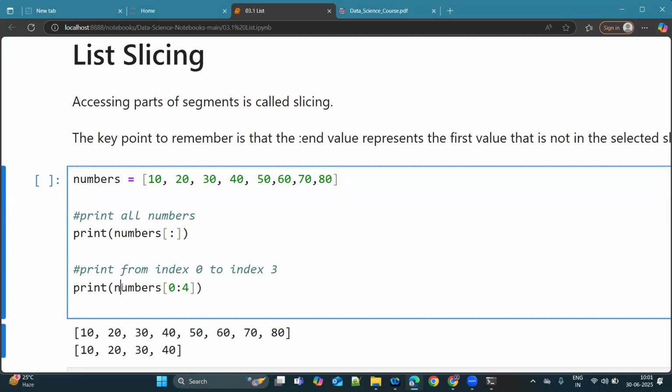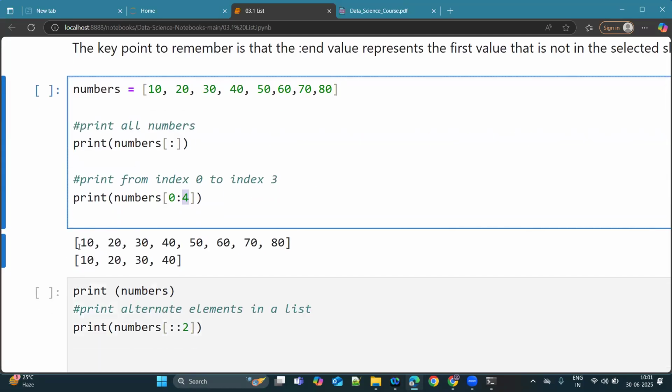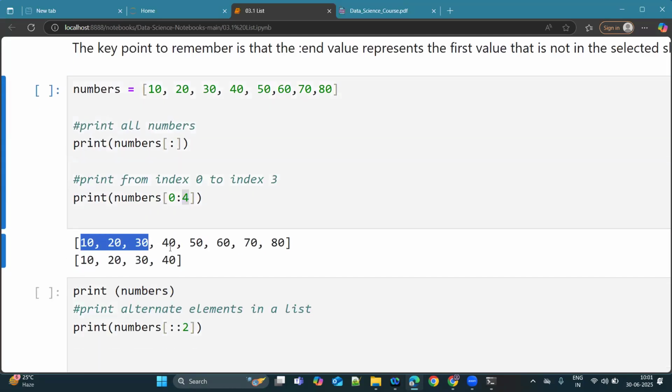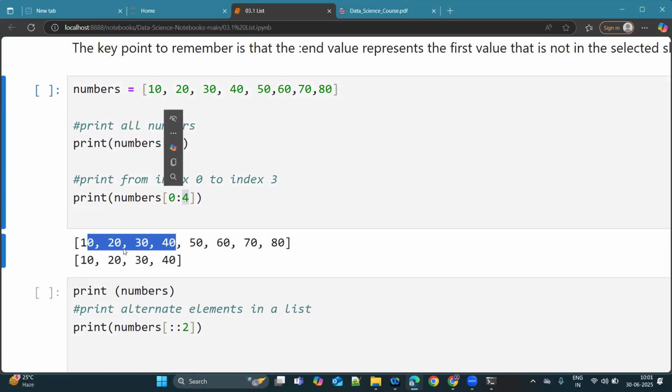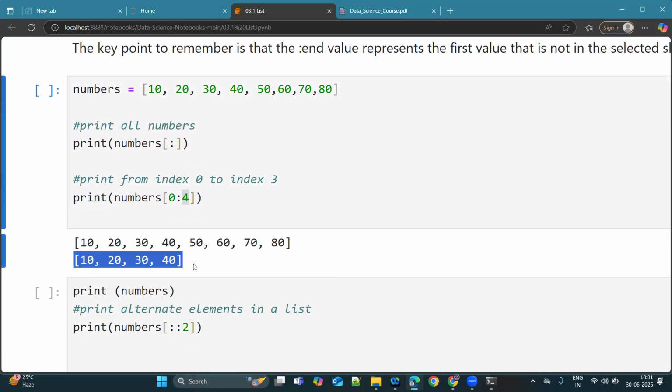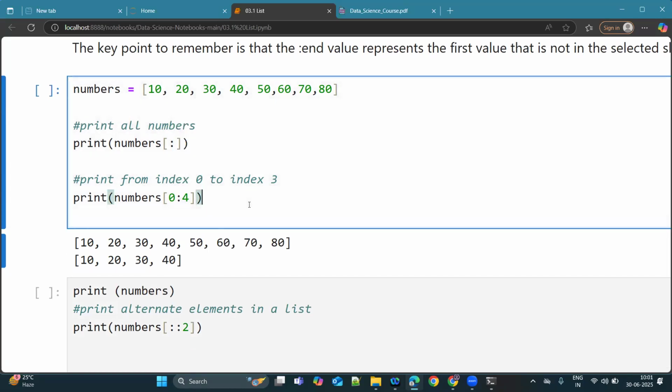But if you see here, I was mentioning position 0 here, and at the end I was mentioning position 4. So from 0 to 4, what are the elements in the list that will be printed? That is 0, 1, 2, 3. As we know in Python, if we have 4 it means n minus 1, so 4 minus 1 would be 3. So 0, 1, 2, 3: 10, 20, 30, 40 is what is printed. This is how I am going to slice the list.